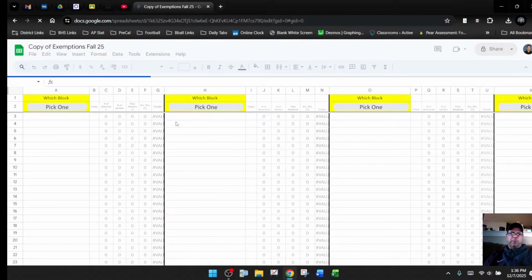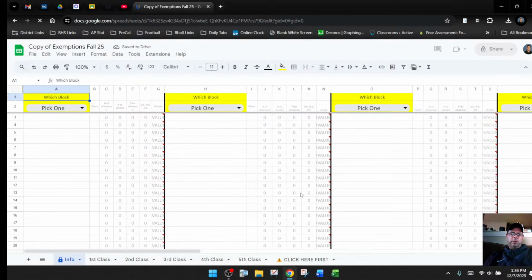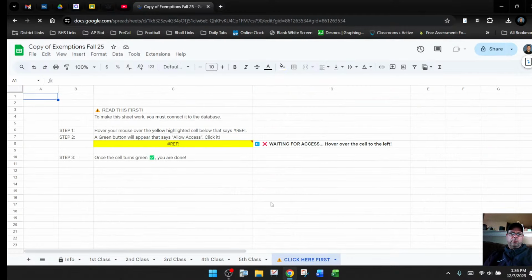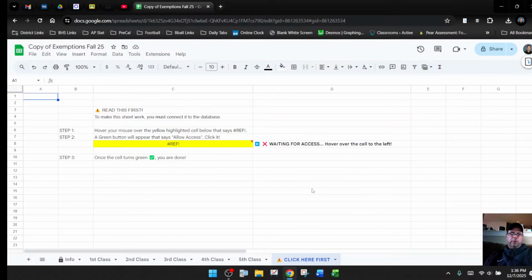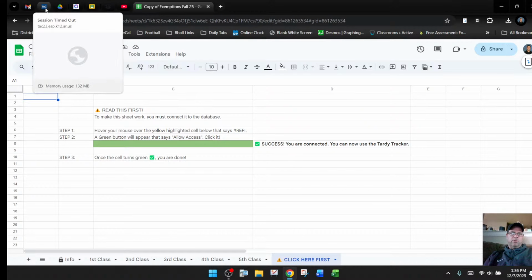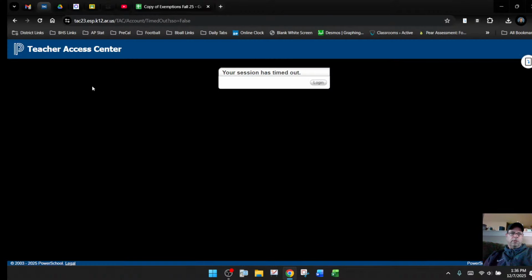And so here's the main page. The very first thing you need to do is click here first, and you need to hover over this yellow line, go down here to allow access. And what that does is it links it to the attendance. And it will take a second to do this. Success, you're linked.